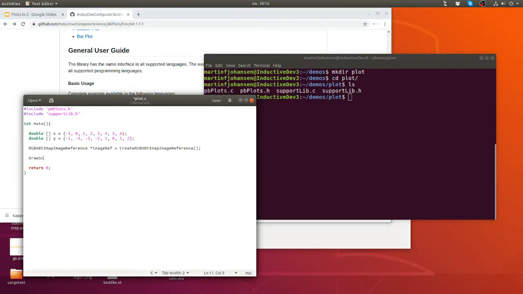Now we're ready to draw our scatter plots. We call draw scatter plots. With the image reference structure we created, we set the height of 600, the width of 400. We put in our x coordinates and our y coordinates. There are 8 of each. So after this, we have our image in the image reference. And now we need to convert it to a PNG file and save it.